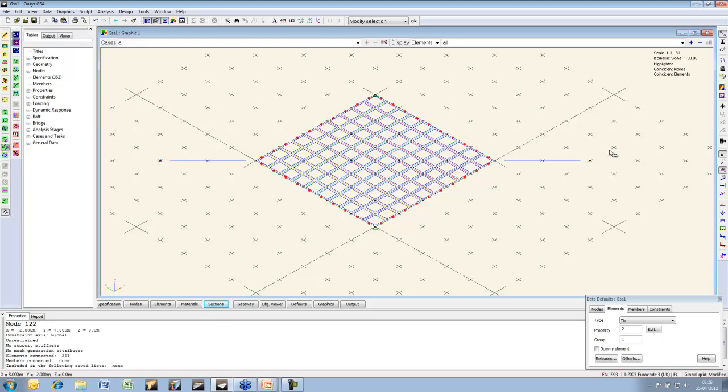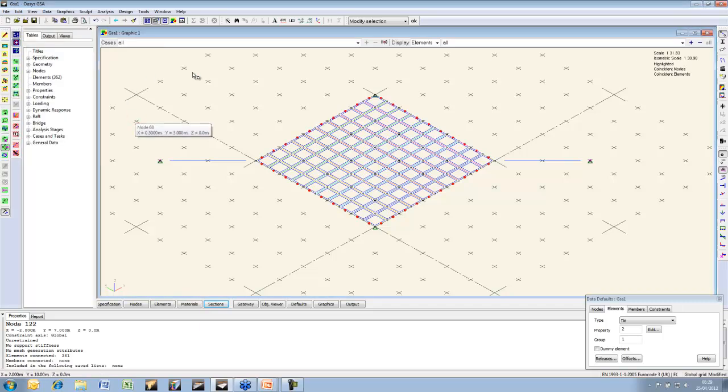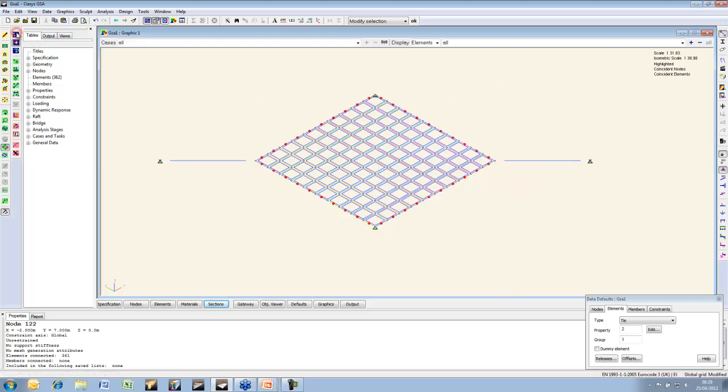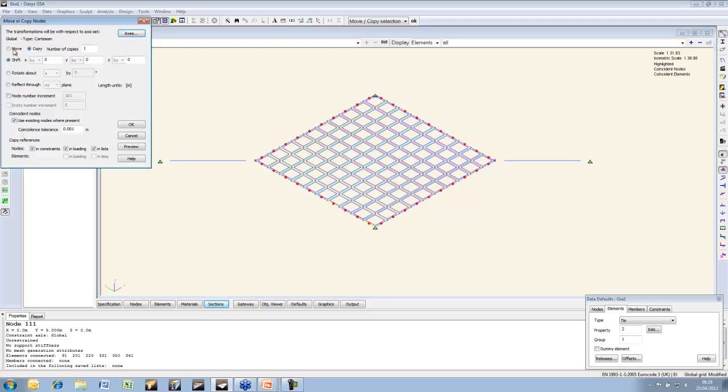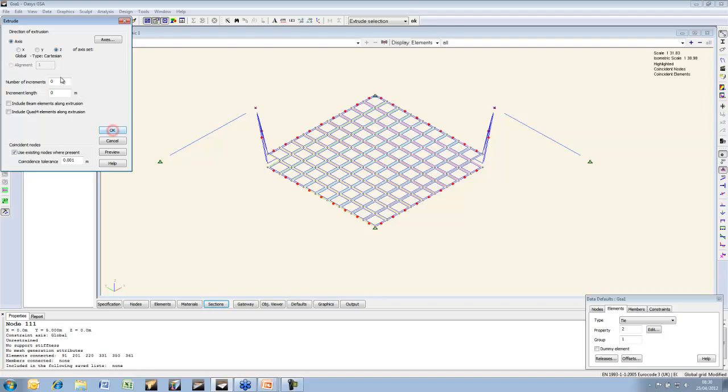And so those 2 points there are also going to be pinned. And then I pick those 2 nodes there and I'm going to pull those up. I'm going to move them up by a couple of meters. And these are going to be my post locations. So I'm going to use the sculpt tool to extrude them back down.